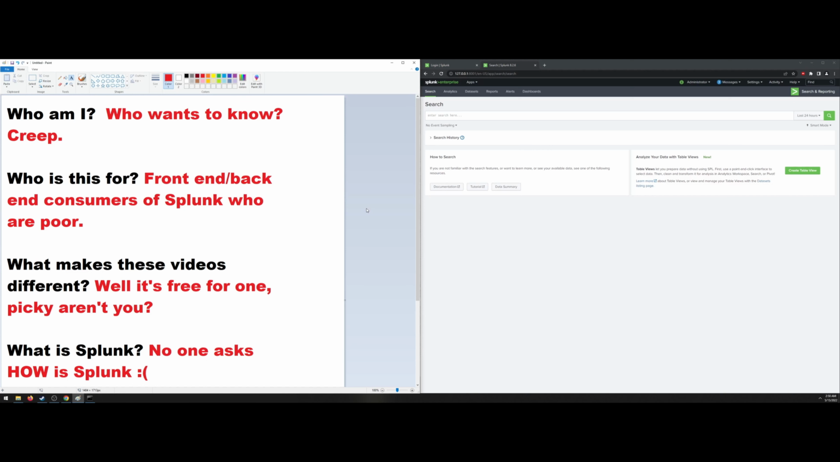Who is this for? It's going to be for any front-end or back-end user. Specifically, I'm going to be targeting people who just absolutely don't know anything and building from the ground up. So if you don't even know what a server is or how CPUs work, that's fine. Neither did I when I started this job. So we're going to go through all of that.